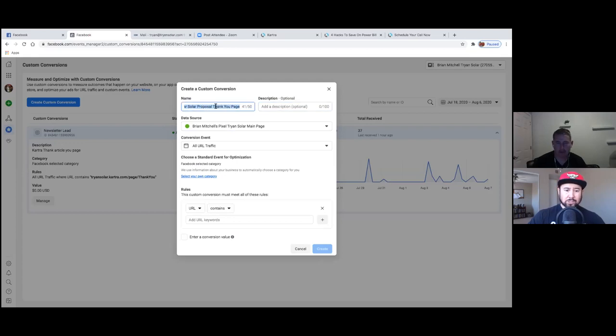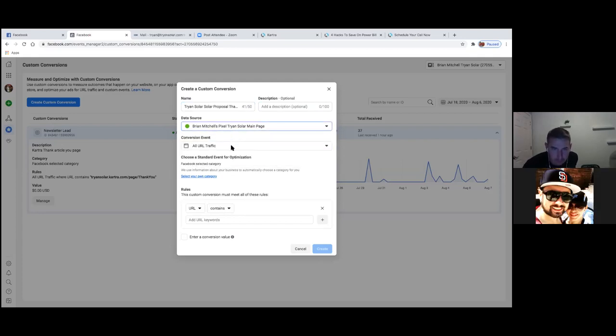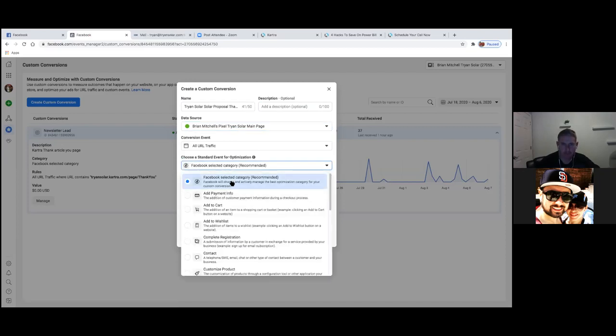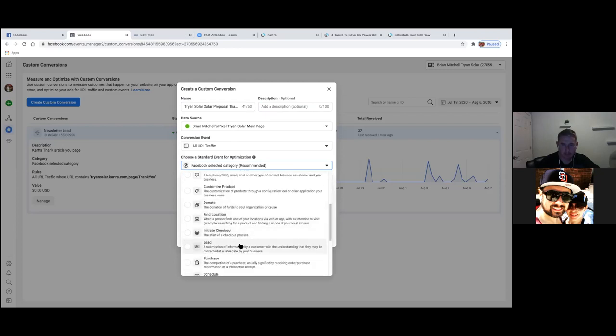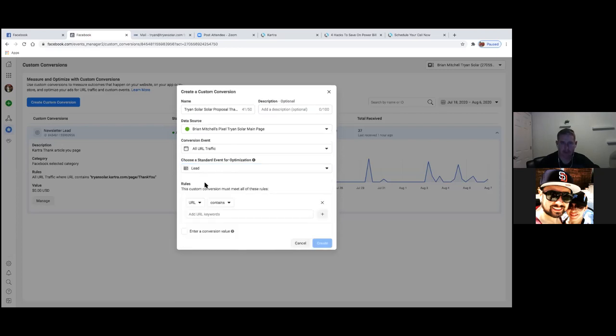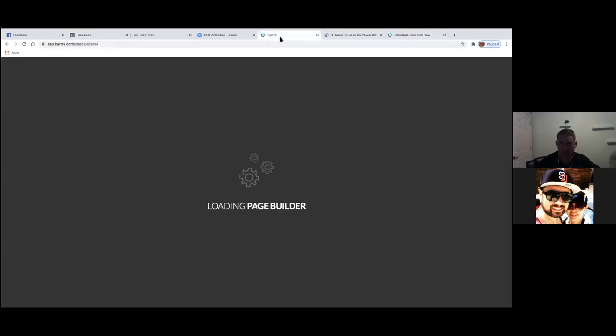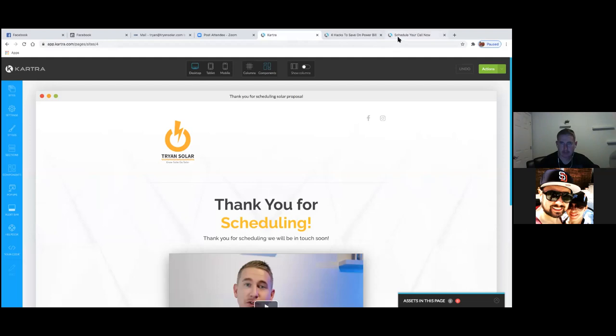And then the data source, that's the pixel. And then you're going all URL traffic. Leave it there, that's fine. And then you're choosing the category. So the category is going to be lead. Scroll down, you'll see lead. And then URL contains. What you're going to do is only grab the URL, so grab that right there, not the HTTPS or the www. Just grab everything after the www.